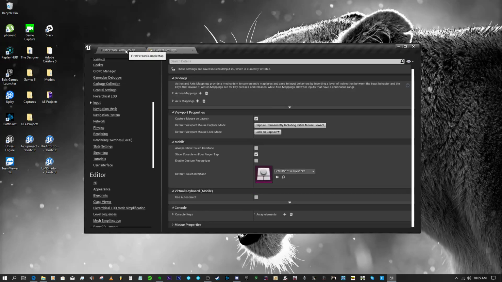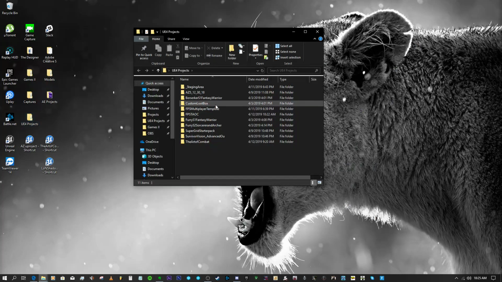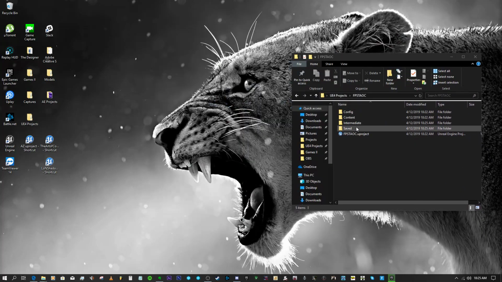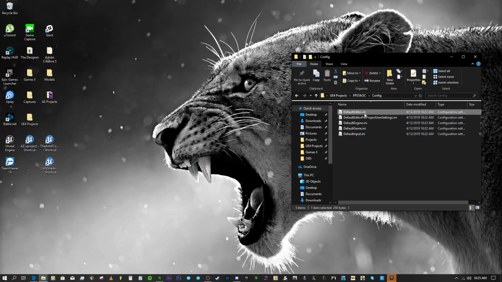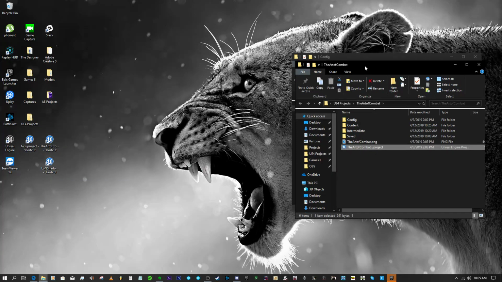All right, so let me just, where is it? Close this out, go into our projects, and go into the config, default editor. I mean, okay, I guess it is an FPS, right? So we might not necessarily even need some of the mechanics that are inside of the Art of Combat. Let me just open that up real quick and check that out as well.